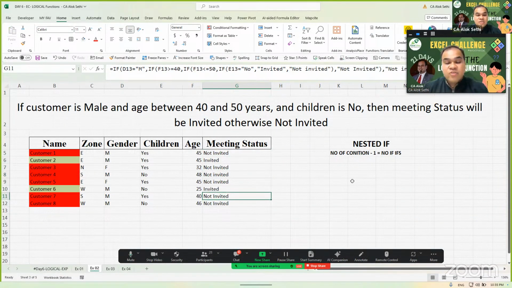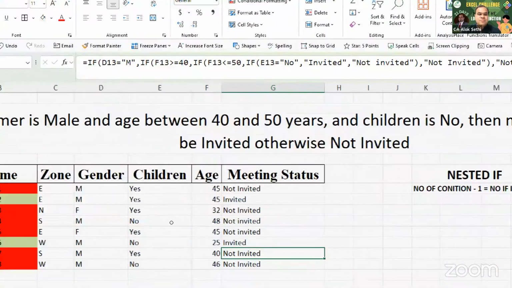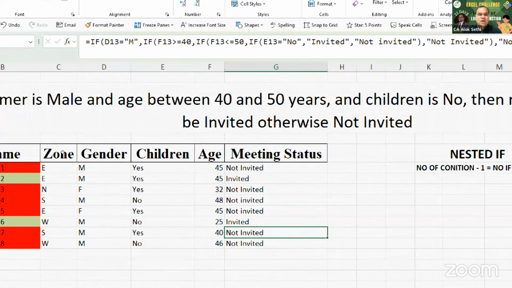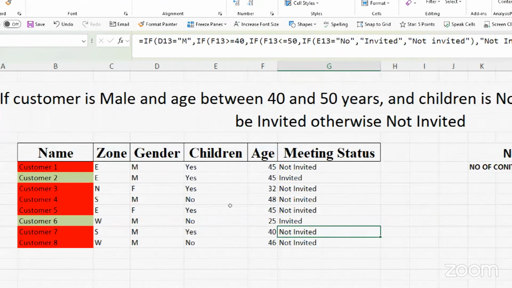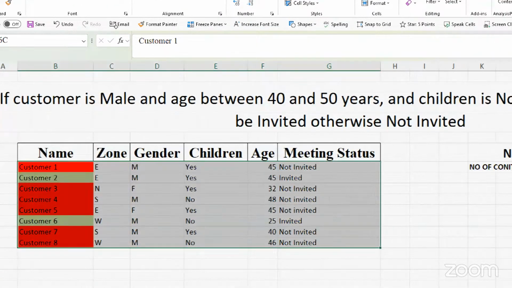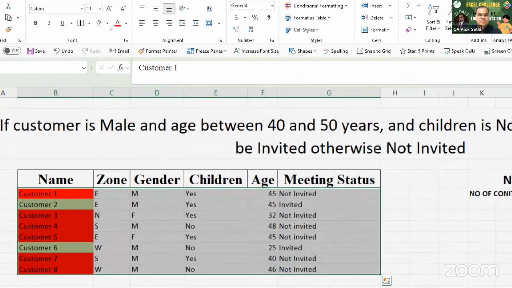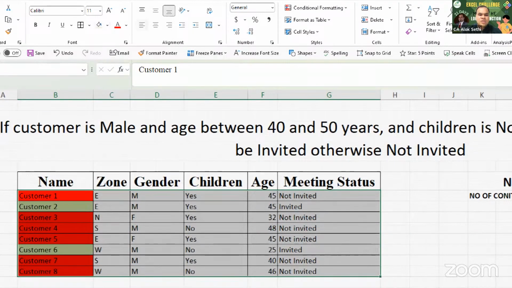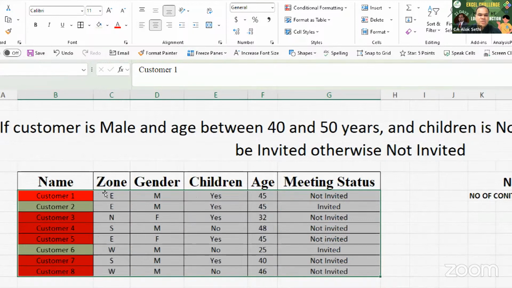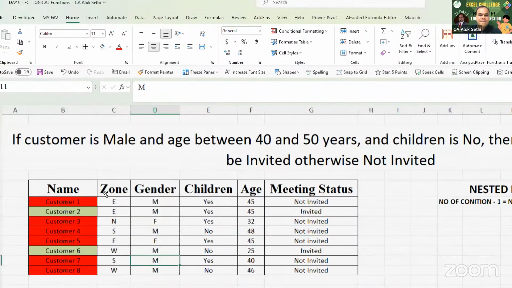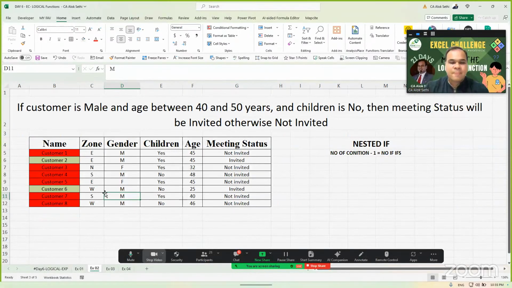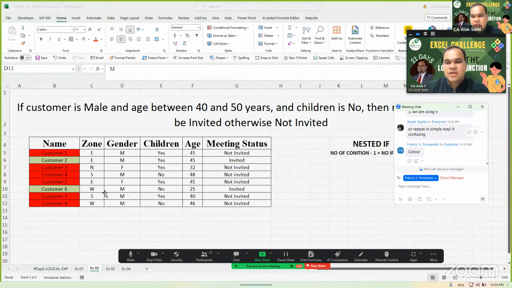And have you noticed anything in my table? Apart from invited, not invited, have you noticed anything in my table? The conditional formatting applied. Very good. अदीशा, आज ही पढ़ा था हमने क्लास में ये कंडीशनल फॉर्मेटिंग। Yes, sir. Color. Repeat in a simple way. It's confusing. Okay.